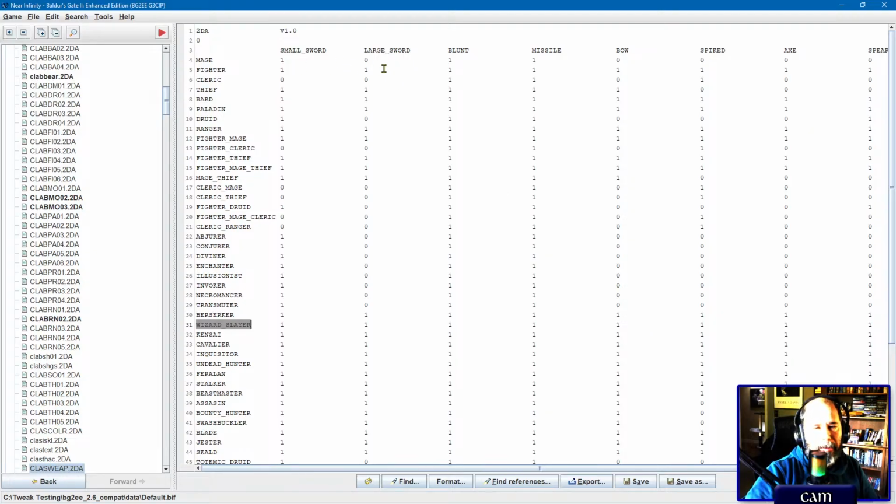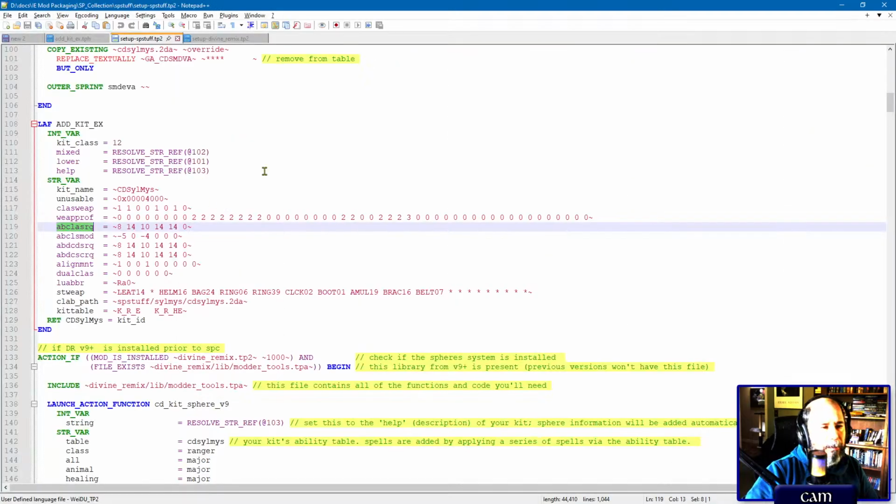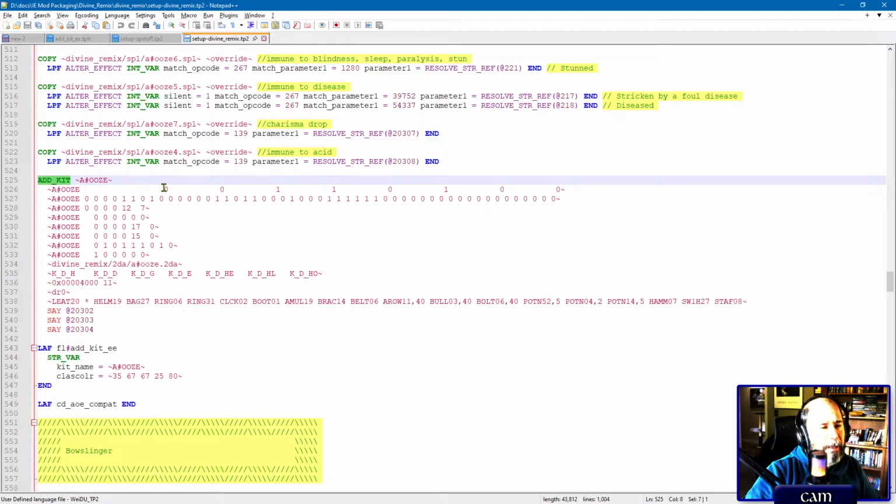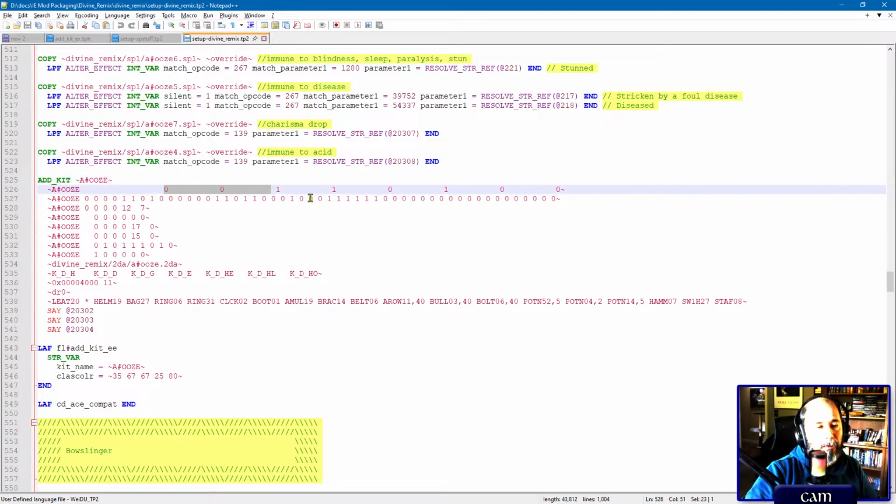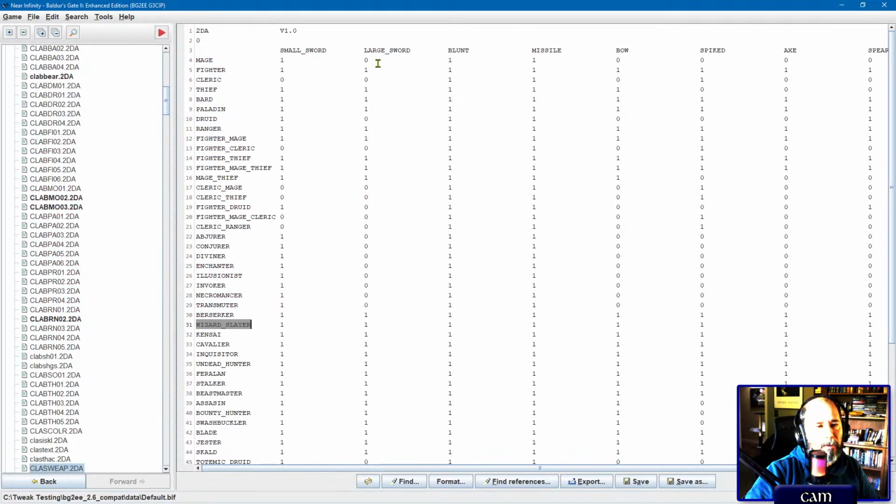Mages essentially get nothing. So you'll notice, let me pull up the AdKit for this. The first entry is AdKit 0011. This is a druid kit. So basically 001101. It says no to small sword, no to large swords, yes to blunt, yes to missile, no to bow, yes to spike, no to axe, no to spear. And it's a druid kit, it doesn't have any special weapon restrictions. So that's your first line.